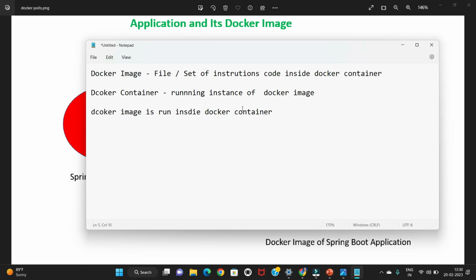You can create any number of containers for the same image. That's the key point to note. Example: suppose I have Docker image 1 and I run this image in container 1. Now I want to run this Docker image in container 2, so I create container 2. I want to run this image in container 3, so I create container 3. So you can create any number of containers for the same image.